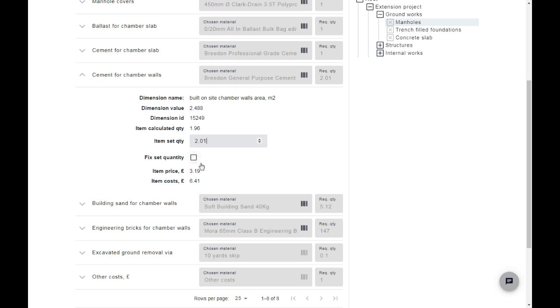If you want the set quantity to remain unchanged, check the Fix Set Quantity checkbox. However, please be aware that even if the item has been affected by a change in dimension value or a different materials item is selected, this number will remain as set. It is best to minimize the use of this feature to avoid inaccurate results.